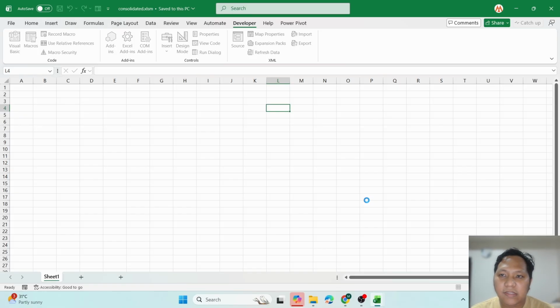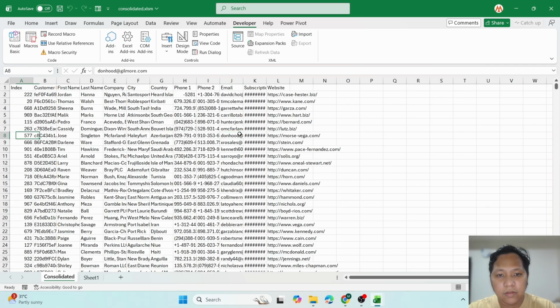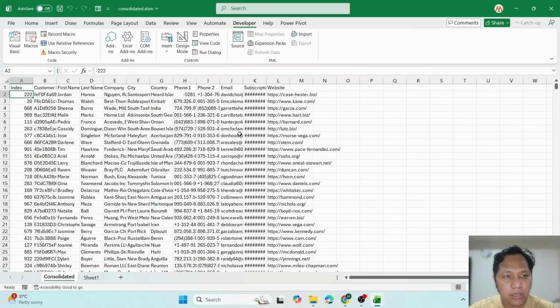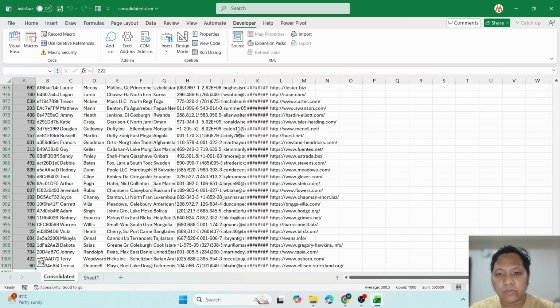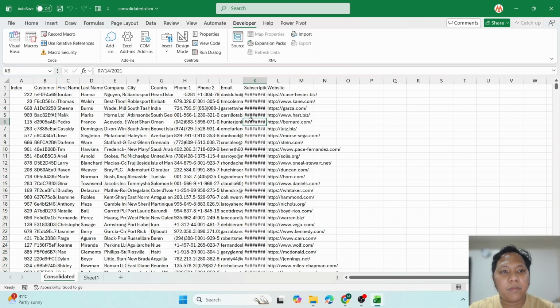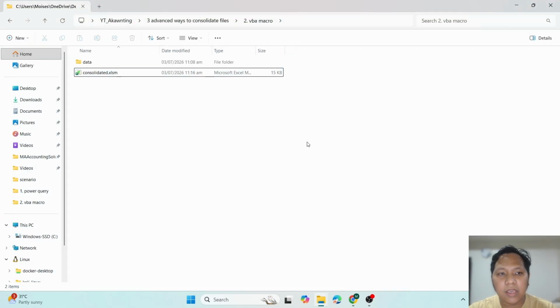As you can see, it's taking its time to run. Right? The running or the processing was finished. If we look at our data, it's actually combined into 1,000 rows. So that's how you do it in Microsoft Excel VBA Macro. Next, let's go to the final technique, which is using a Python script.